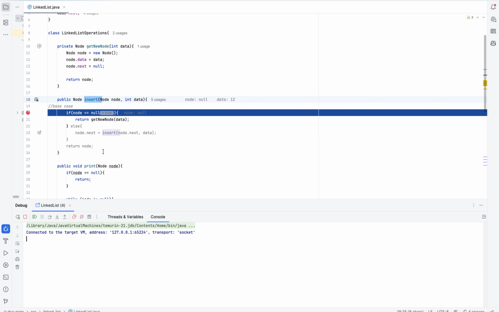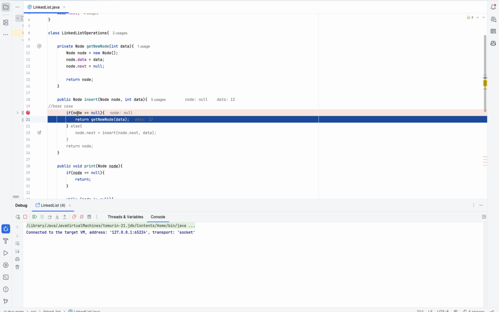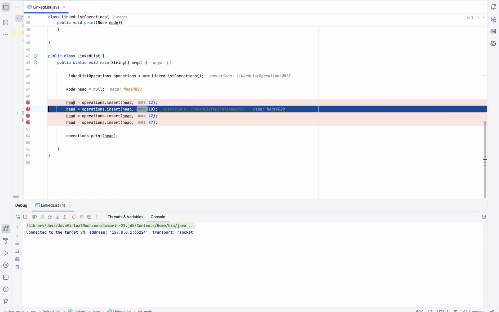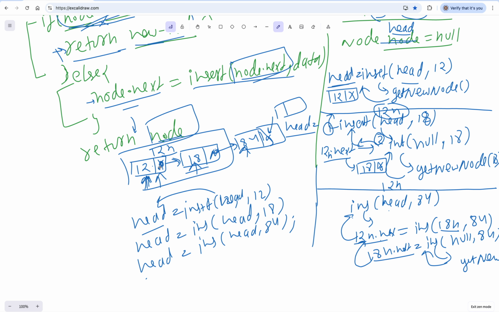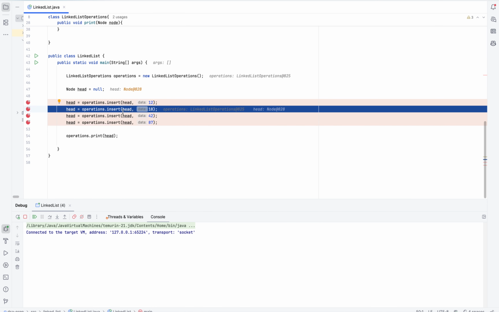So if the node is null, then we are getting the new node. Okay, so we got the new node. Now if I see the head, currently the head's data is 12 and it is pointing to null, as I told you, right? In the beginning we have null here actually. Now we are inserting 18.